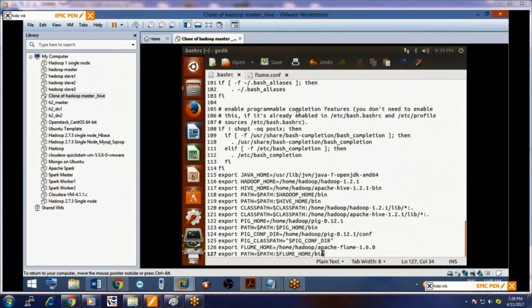So this path has been set already. Okay, Flume home, and the path which contains the bin folder need to be set as we have discussed. So your bashrc should have the above set. If you have configured Java home, Hadoop home, Hive home, Pig home, so far we have, and Sqoop home also need to be included.